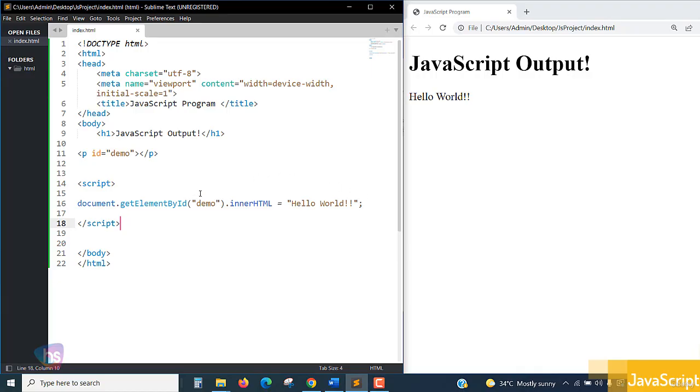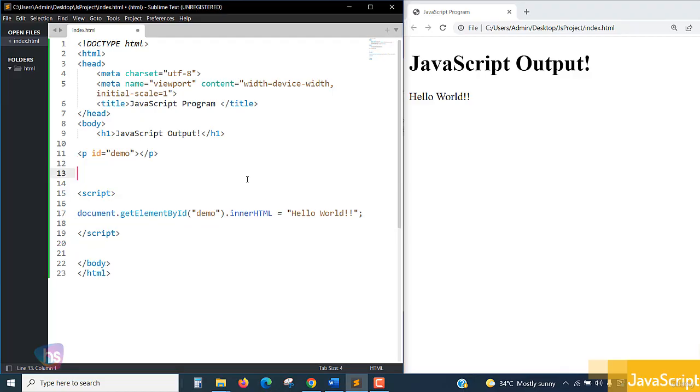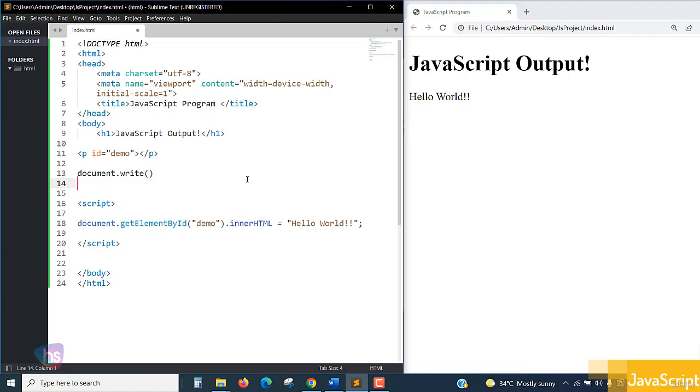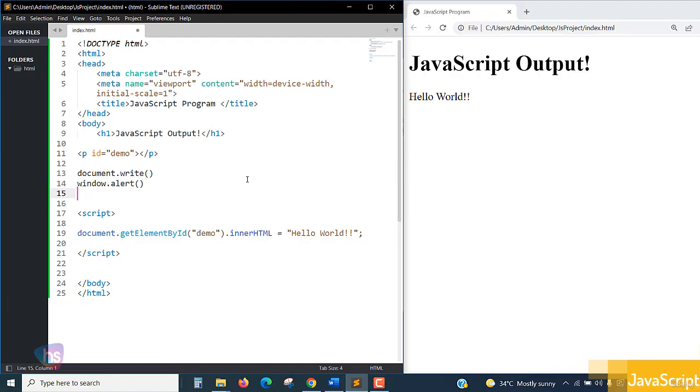The second one, I'll write here, document.write. This method, this function will give an output. And the third one is window.alert. By writing this implementation also, we may get the output. And the last one is the console.log method.